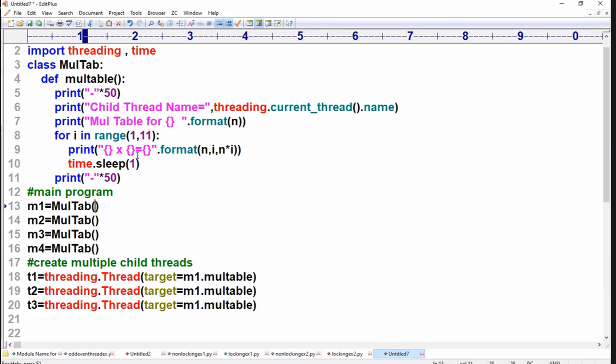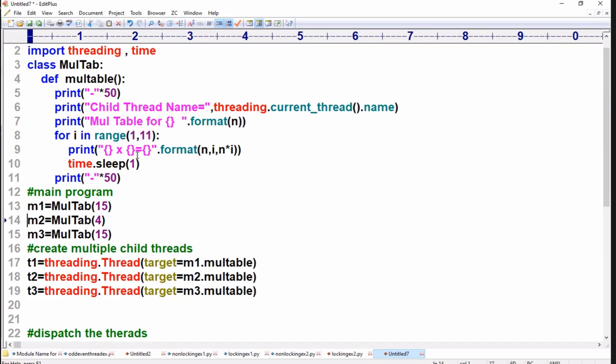I will use a constructor. Here I will say M1, M2 and M3. M1, M2, M3 are objects of the same class only. Here I will pass the 15th table. I want the 4th table. You want the 15th table. Only 3 threads I am taking. What is this called?